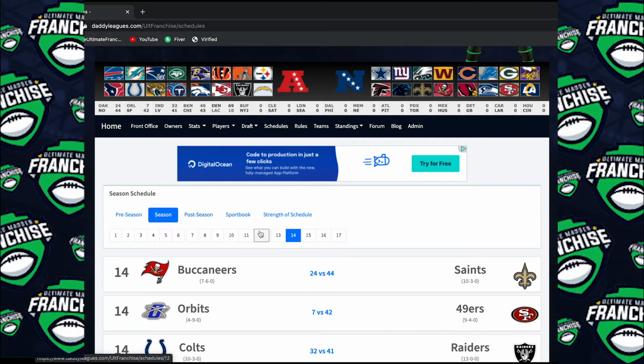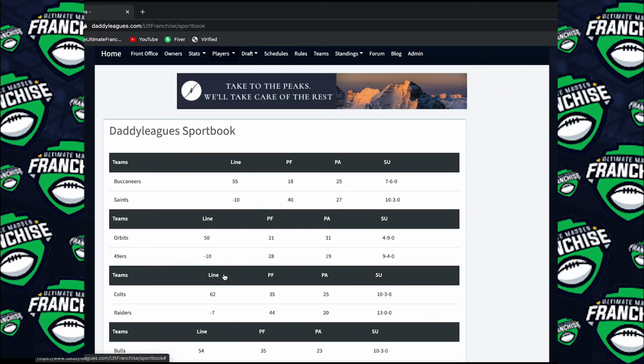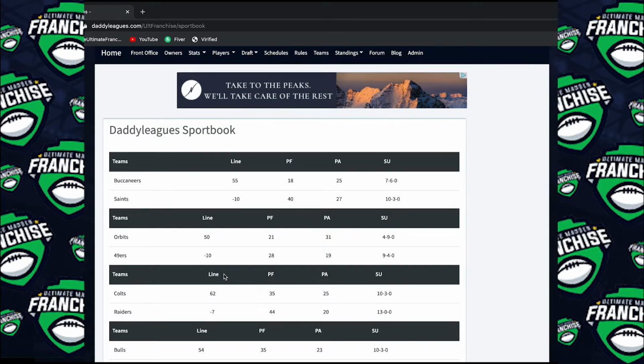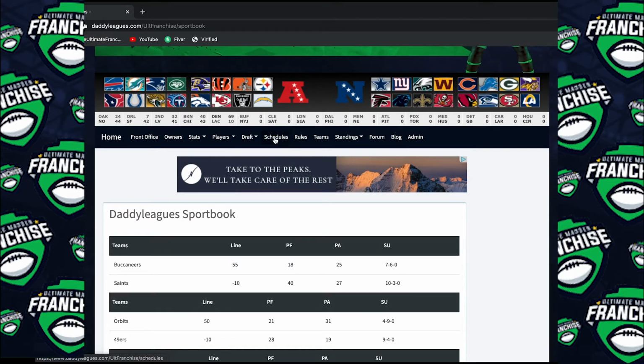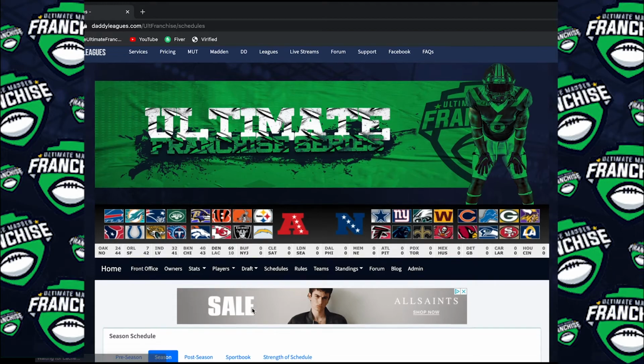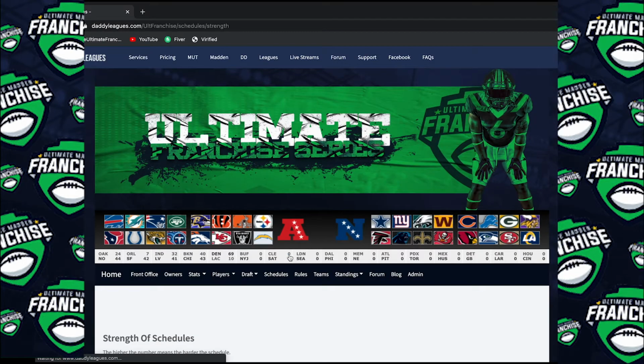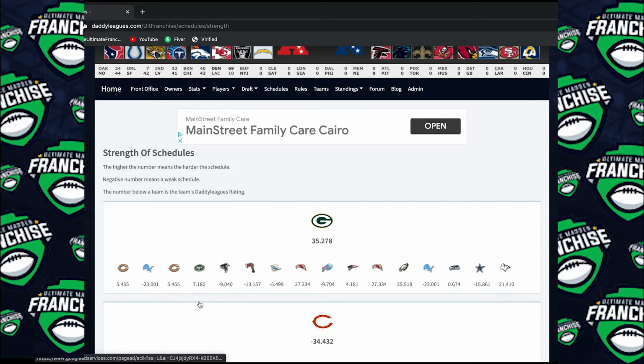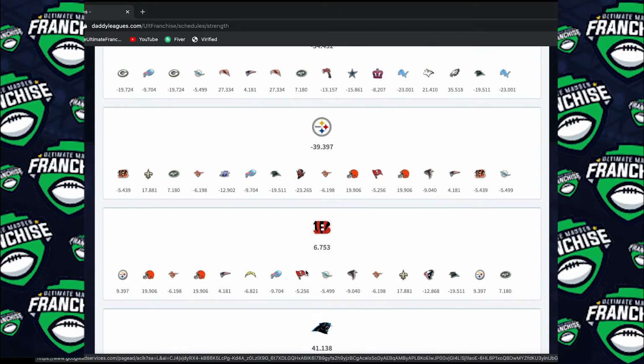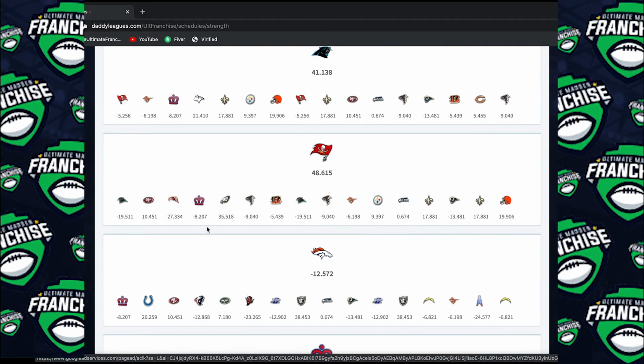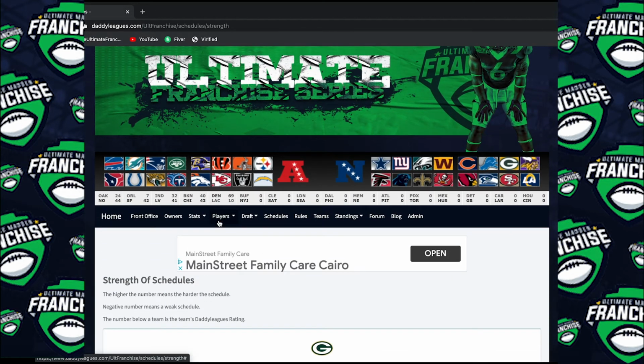Shows you the postseason, sportsbook, and strength of schedule. So sportsbook is going to be your betting lines, which is kind of cool if you like betting lines. But also it shows you strength of schedule as well, which is where I post the strength. When you all complain, this is where the strength of schedule comes from, showing you the strength of each team's schedule, and it gives each team a rating of how strong they are. Obviously, it's not 100% accurate because there's a lot of sim games and stuff, but it's still cool to look at. All right, rules is not on there.